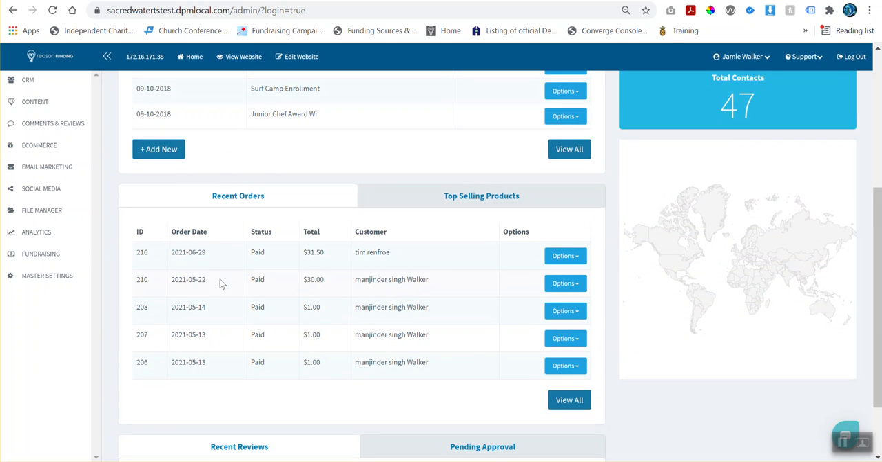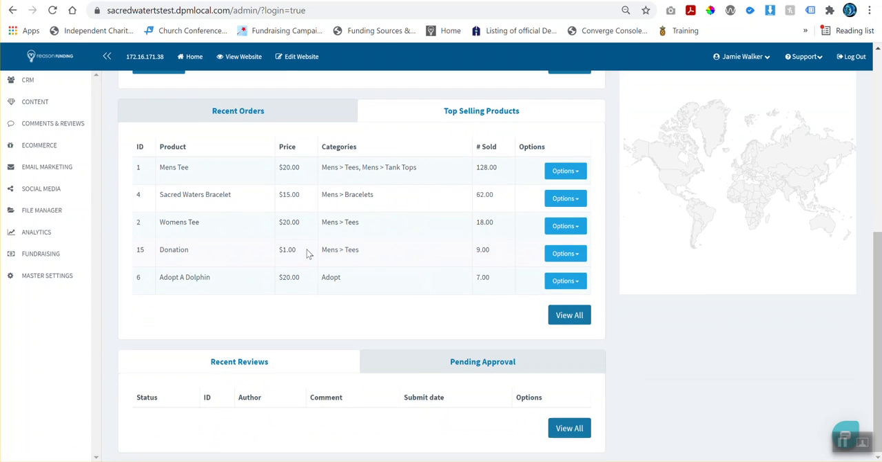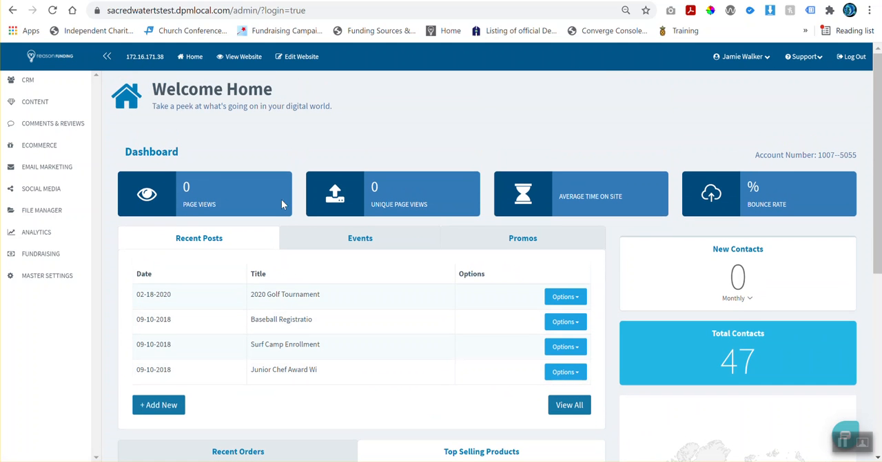Down here, if you have e-commerce enabled, you can see your recent orders, and then you can toggle to see your top selling products. And if you've got comments and reviews turned on, you can see recent reviews and anything that's pending approval. This particular sandbox has everything turned on.